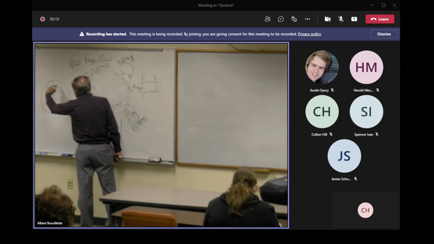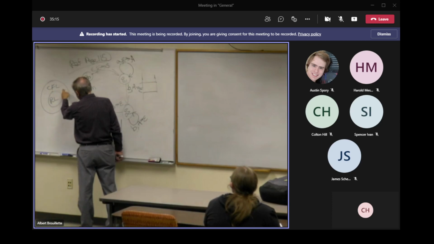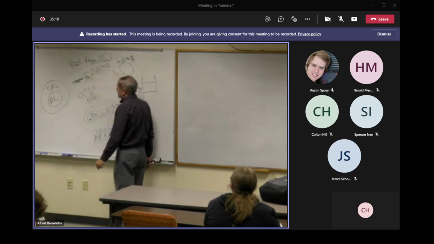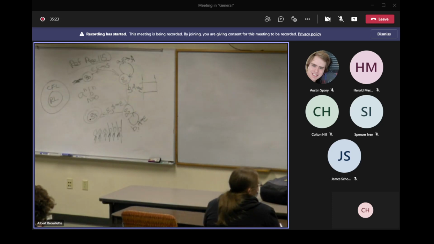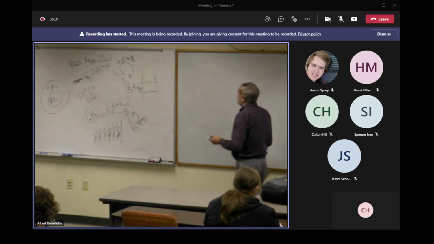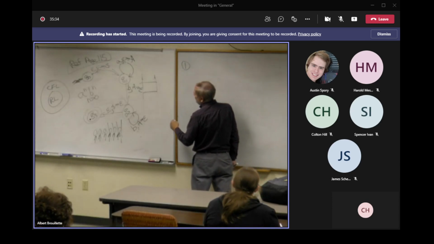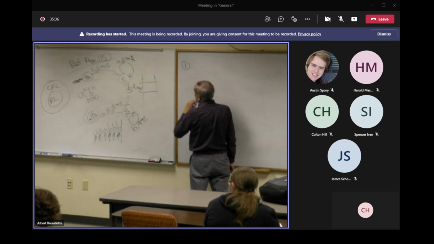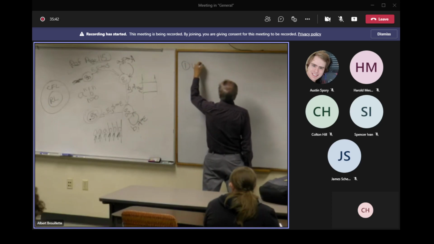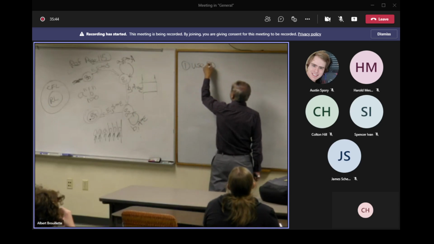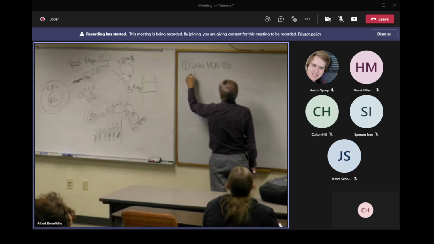Any context-free language can be represented by a CFG, and that also includes any regular language. So can we convince ourselves how you would build a PDA? Here's where we see the PDA, and we would like to know, can I use a PDA to accept a regular language?